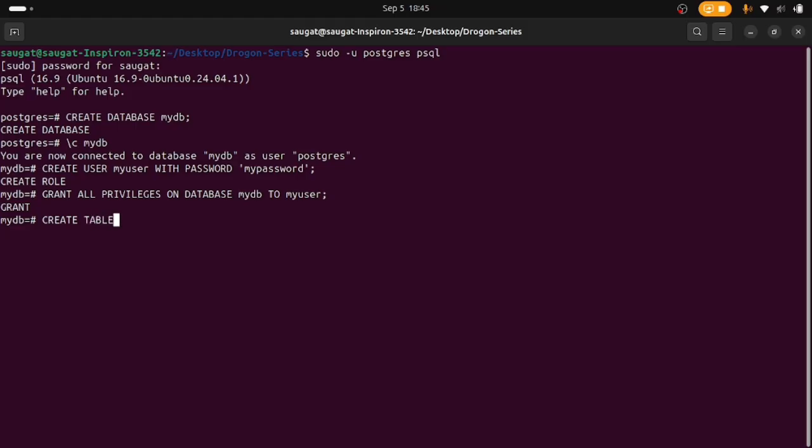Let's create table with fields ID and username. In this case, ID is serial and primary key. And username is varchar and it should not be null. Now let's grant all privileges on table users to my user.